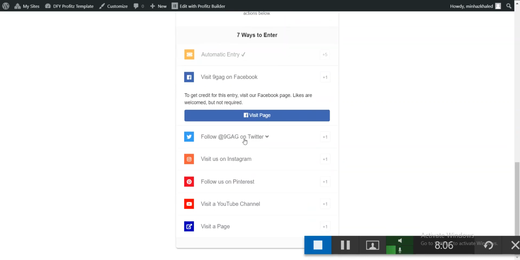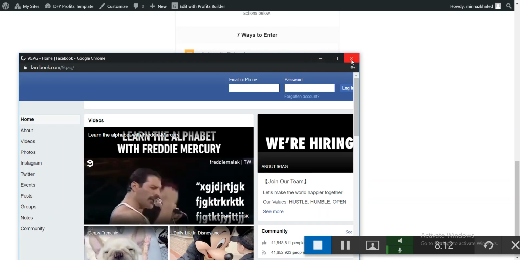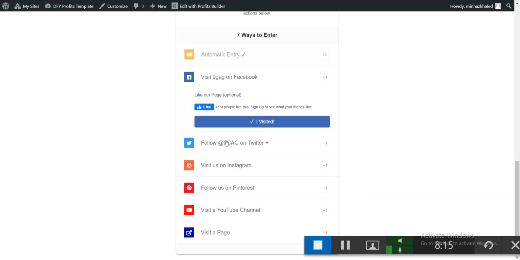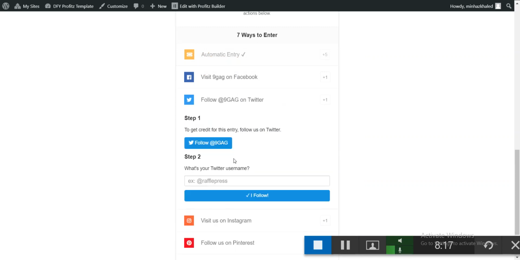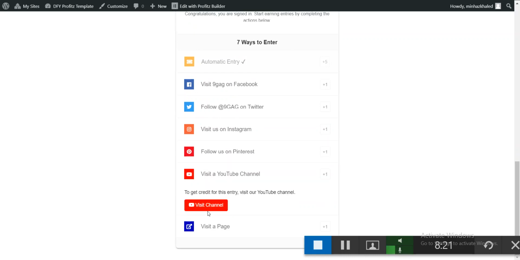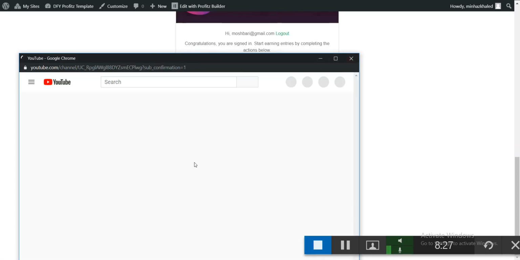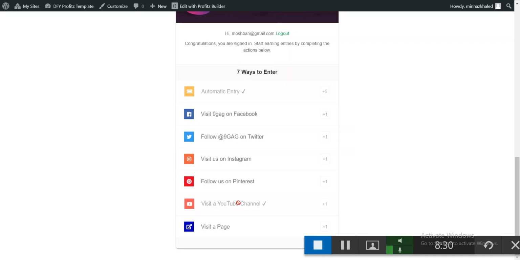There are a few options to earn points. You can visit the Facebook page like this. This will open in a modal. Okay, and you can follow their Twitter, follow Instagram, visit their YouTube channel, and there will be a subscribe pop-up. So this is actually an engagement thing. And then visit page. Visit page is actually a 9gag page.